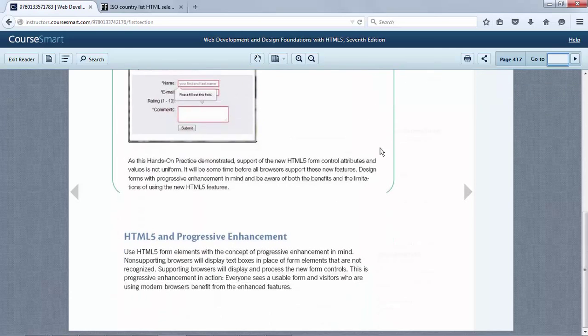On the bottom of that page, it says use HTML form elements with the concept of progressive enhancement in mind. So what they're saying with that is you want to make your thing simple, all right? But you want to be able to use all of the elements, right? Even all this new cool stuff, this HTML5 stuff. So if you have older browsers, instead of showing things they don't understand, they'll just display it as a text box. This is progressive enhancement in action. Everyone sees a usable form, and visitors who are using modern browsers will benefit from the modern features, and ideally, those who are not using a modern browser will understand why they should be using one.